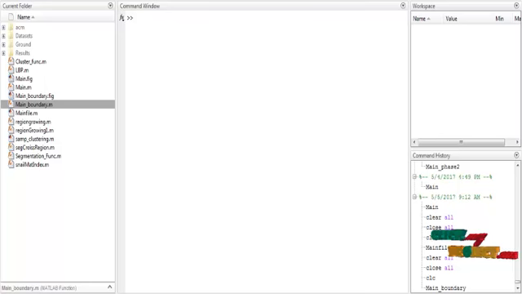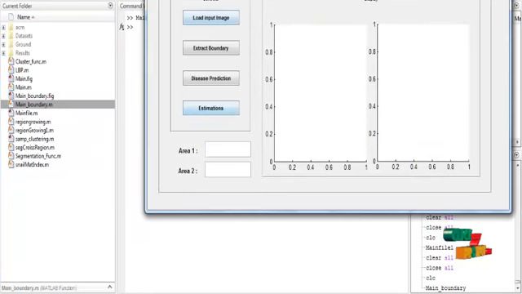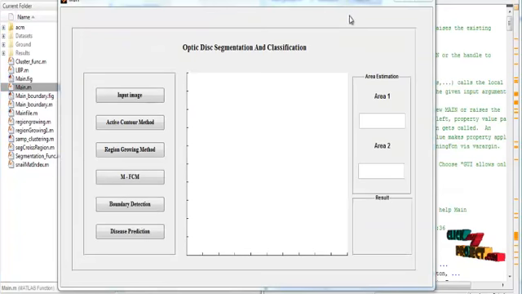Now we are going to discuss the initial running procedure for the process. At first, open MATLAB 2013 and change the current directory. If you want to execute the code, just right click on the main_boundary.m file and select the option run. Now the initial GUI design is opened.